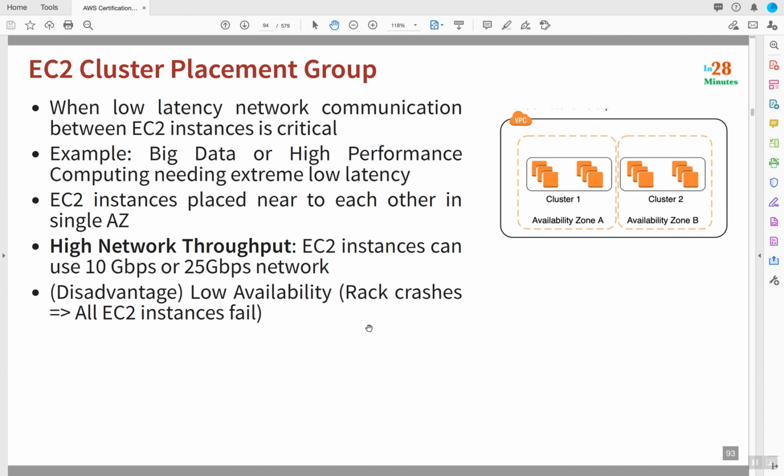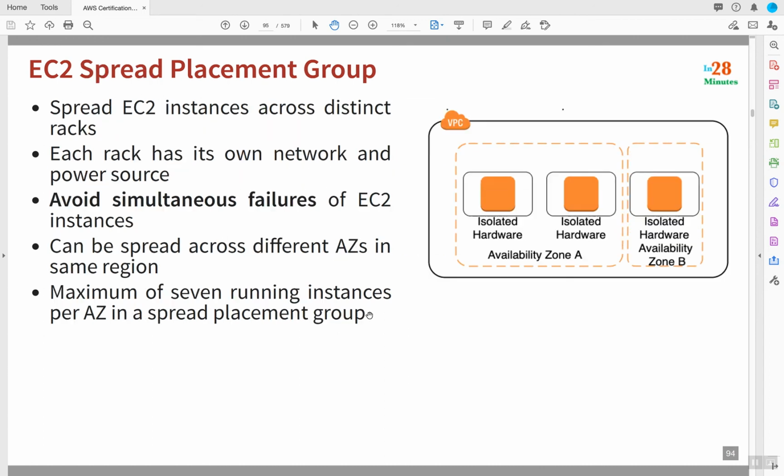When low latency network communication between EC2 instances is critical, for example big data or high performance computing needing extremely low latency, EC2 instances are placed near to each other in a single availability zone. High network throughput: EC2 instances can use a 10 Gbps or 25 Gbps network. Disadvantage, low availability: if the rack crashes, all EC2 instances fail.